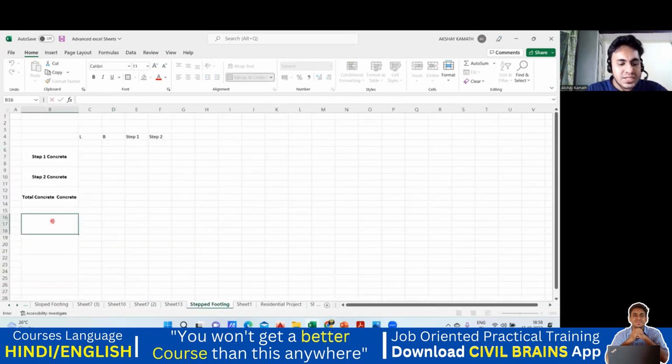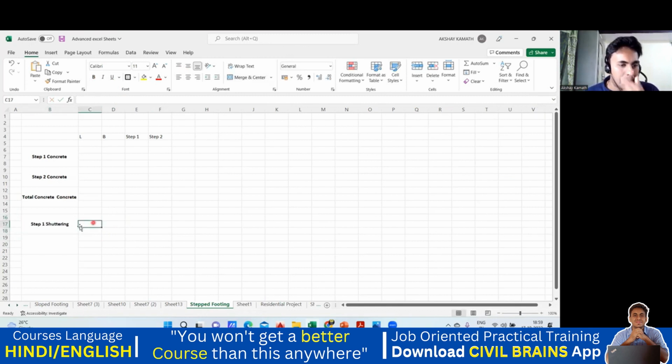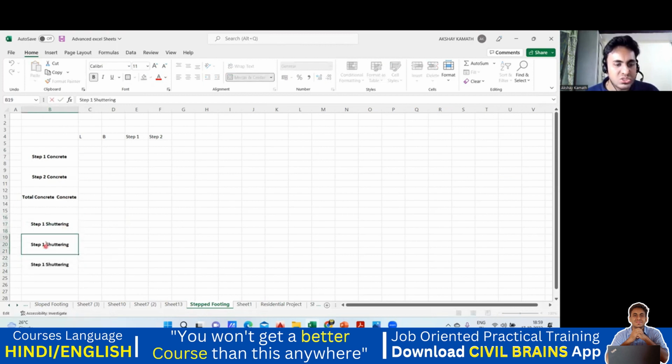Next, step 1, shuttering. Okay, make it at the center, then pull it again, and then again you do it. So here you write step 2 now. Step 2, shuttering, and here it is total shuttering. Okay, simple Excel sheet you can prepare. Total shuttering.